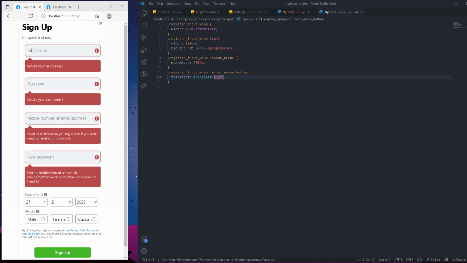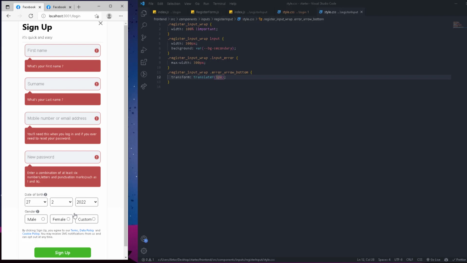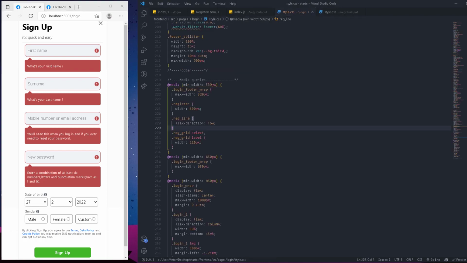Now if we refresh in the mobile view, so this is the mobile view, the smallest you can get, sign up, we're gonna see everything now is in place, and everything is working fine. Let me just see if we have any problem. No, everything is working fine. So now we're gonna go to the next breakpoint, let me remember, yeah, 539.